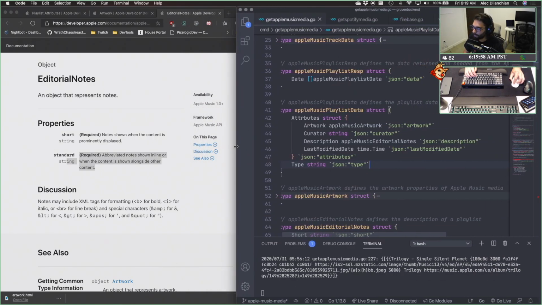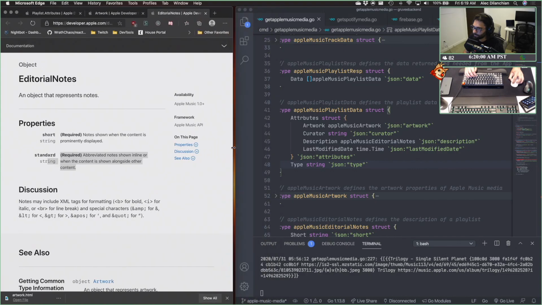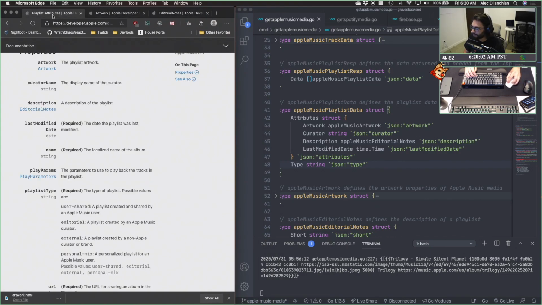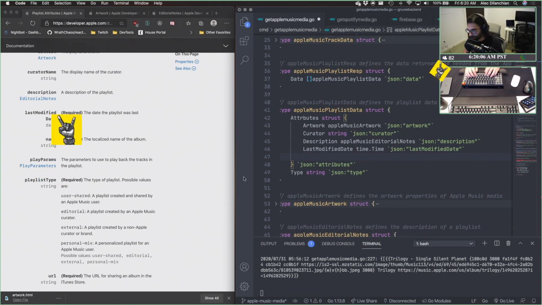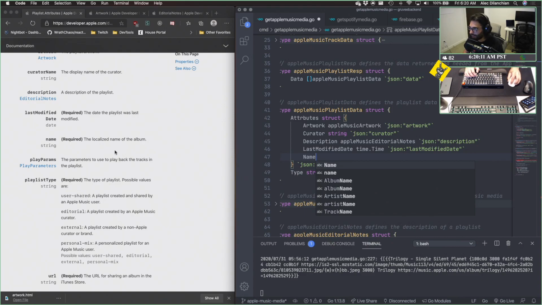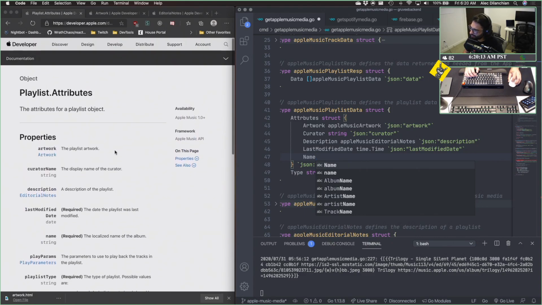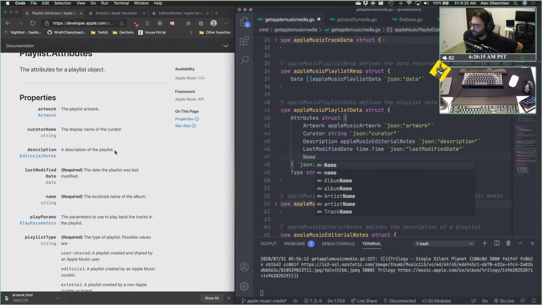All right, let's keep going, defining this struct here. So last modified, the name. Name of the localized name of the album. I think that's a typo.